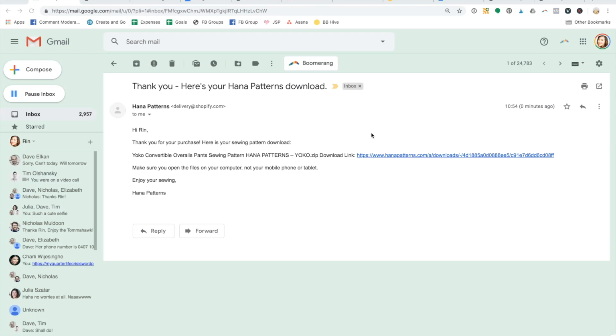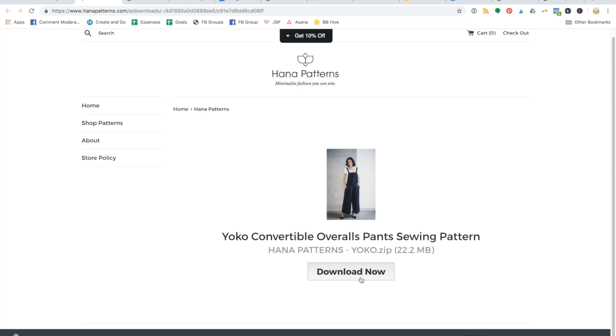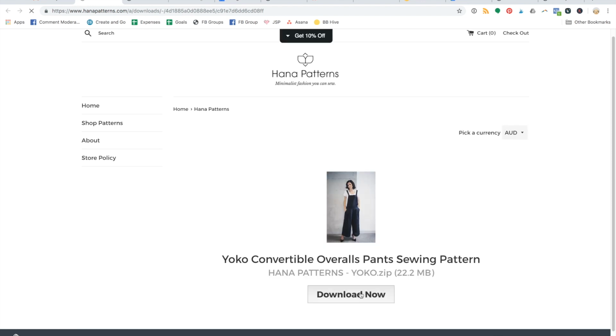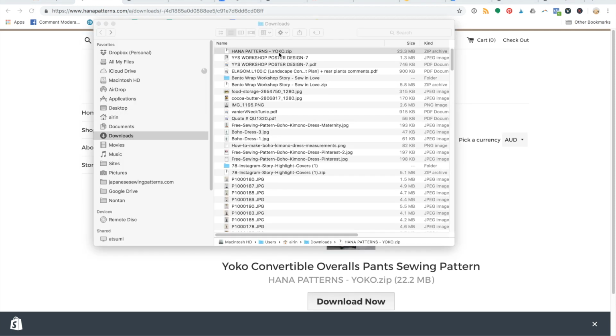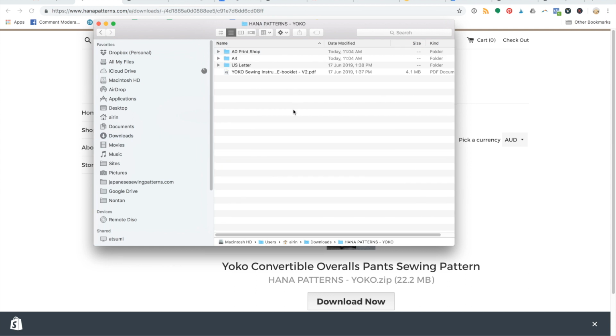When you've made a purchase of a digital sewing pattern, you'll get an email to go and download it, as you can see from my example for Hannah Patterns. There's usually a link where you can click a button to download now. Once the download has finished, go to your downloads folder, and if you double click on it, then you can open the files. So take a look inside what you usually get in a Hannah Patterns purchase.